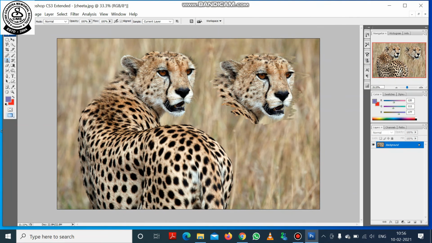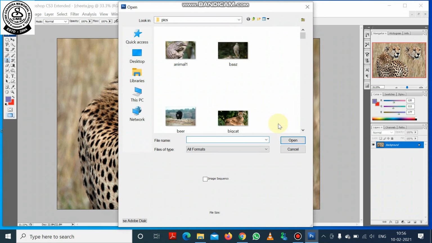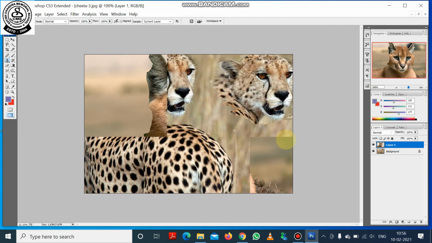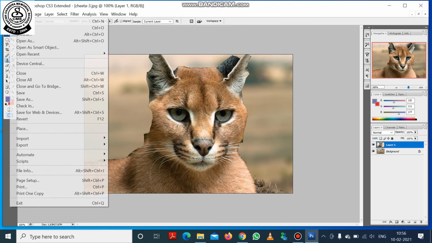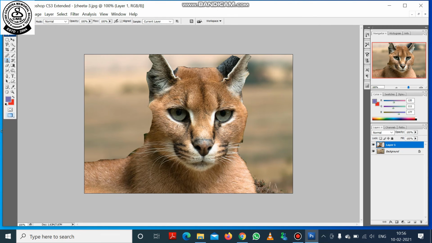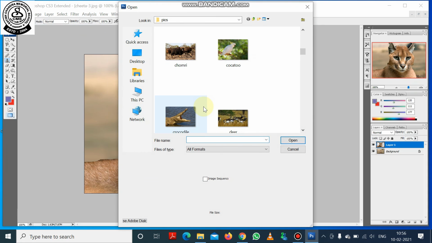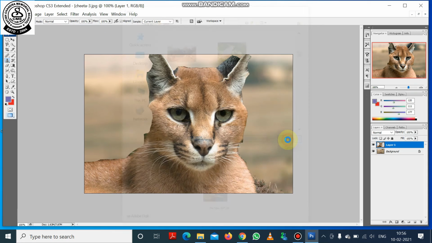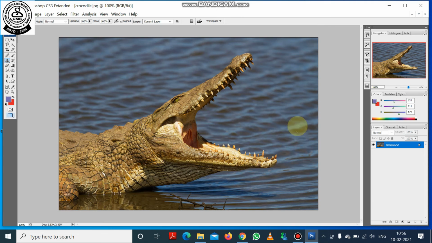So student, again I am bringing another picture. Suppose I am bringing this picture, another cheetah picture. So here I brought this part. I want to bring a new picture. Suppose I want to bring a crocodile picture. So this crocodile picture I have brought. Student, now I am showing you the pattern stamp tool. I am clicking on the pattern stamp tool.